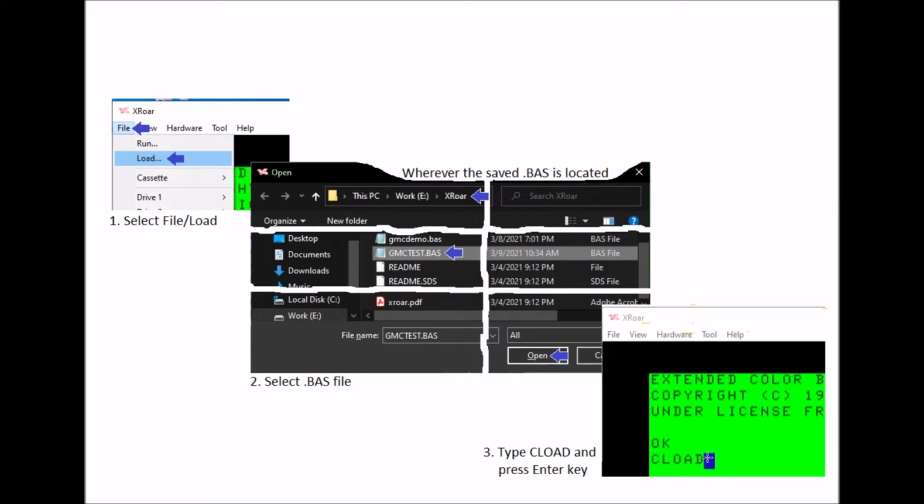Now it's something very interesting. When you use the load function in XRoar for a basic program, you actually load the program into XRoar, but you do not load it into the basic environment or the color computer environment, whichever one you want to call it. So now we use cload, and cload takes the file that's loaded into XRoar and actually loads it into the basic environment. So that's what we're going to do.